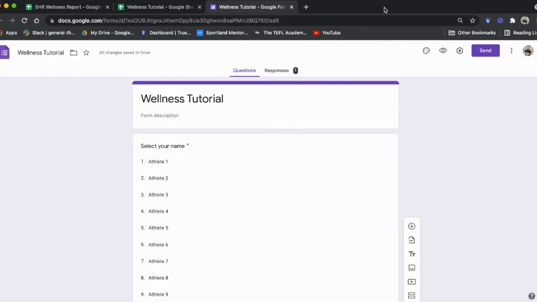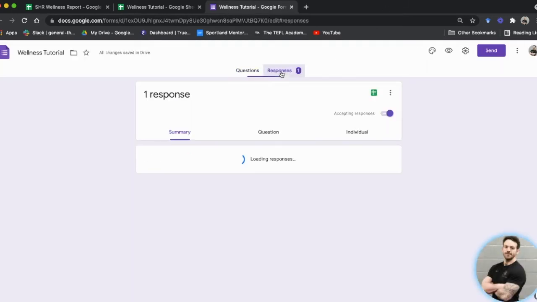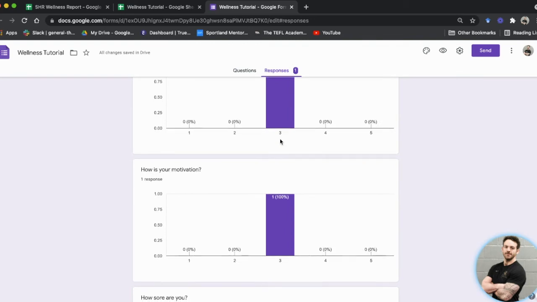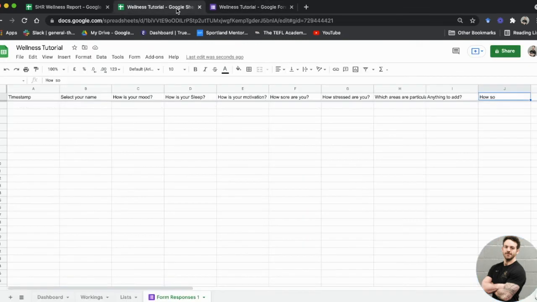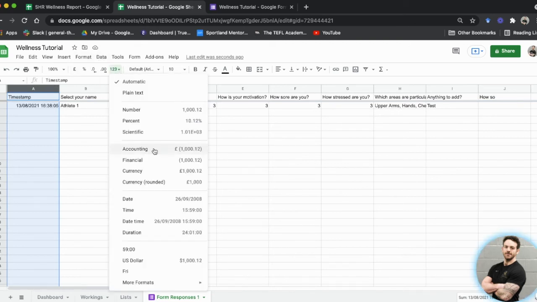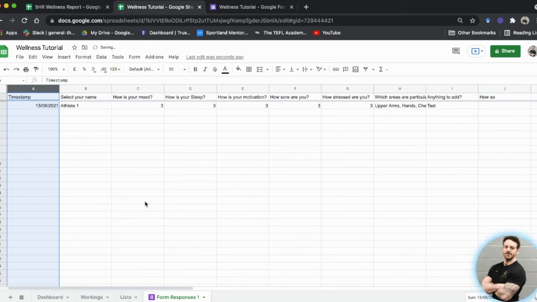We can close that. I now have a responses sheet up here, which gives you what Google thinks you might want to look at. But also, if I head back, you will see that we're now updated with everything that they've put in their answer. And we also have this timestamp. What I'm going to do on this timestamp is select the whole column, go to this format, and just put the date, because I only want to see that date.